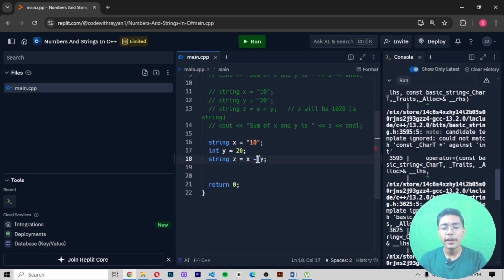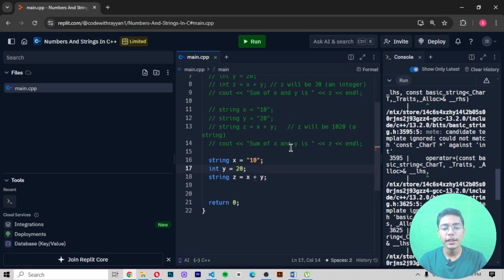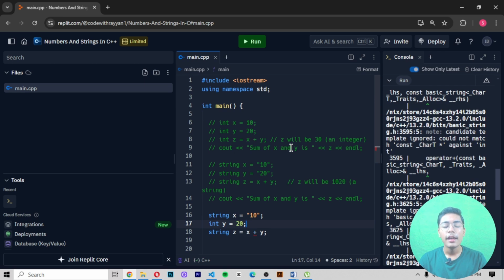So I hope you understand how we can work with numbers and strings. You have to make a difference between these two things: you cannot add a string with an integer, and when you add a string with a string, you get a different output. When you add an integer with an integer, you get a different output, and that's the thing. So I hope you understand how we get different outputs here, and how we can work with numbers and strings in C++.